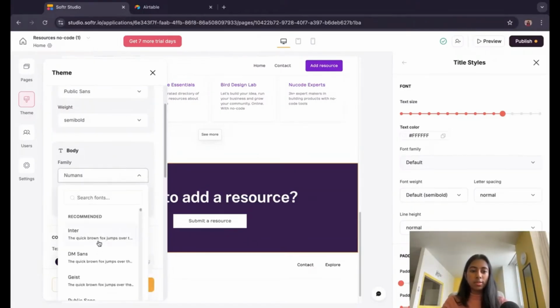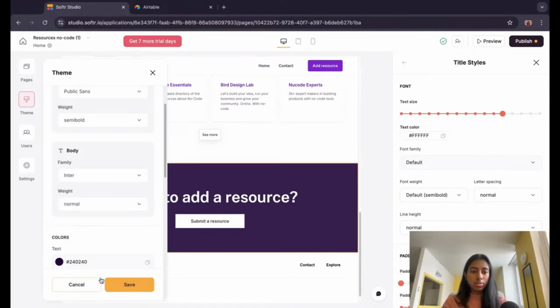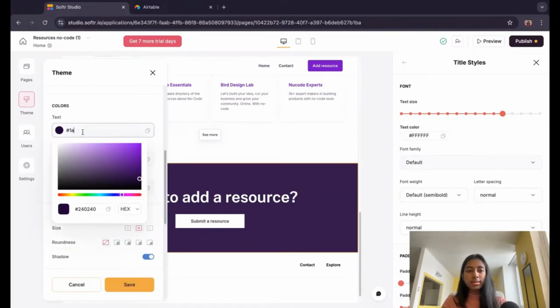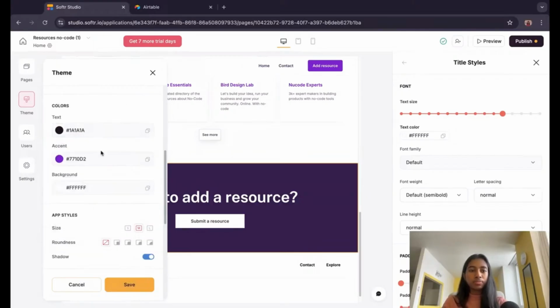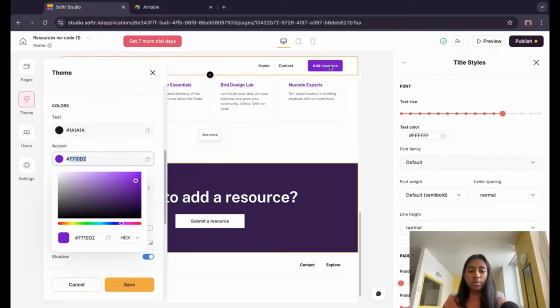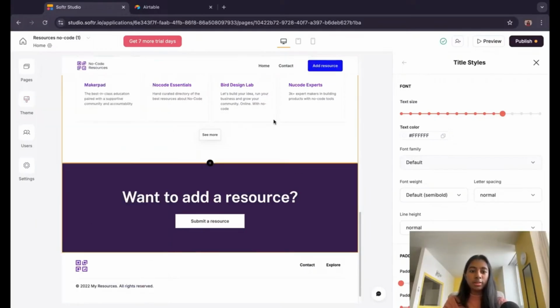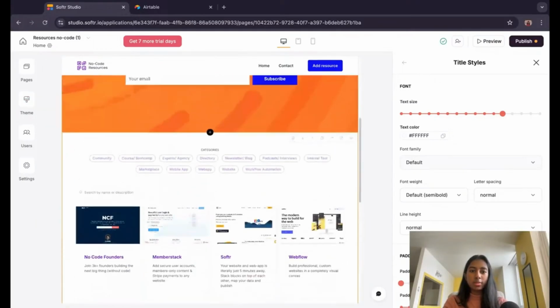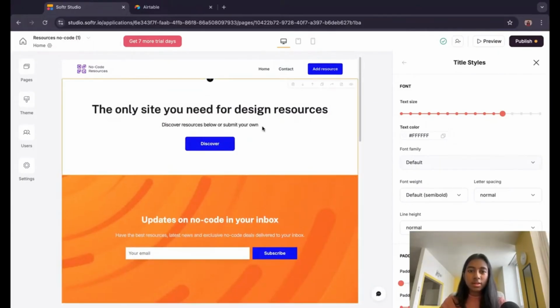And for the font, it's Inter, and it's going to be normal. And the text, again, it's this color. And then the accent color, instead of purple, we want it to be this blue. And save. You see how that immediately changed? So it's going to update everywhere. That's how it's going to be.